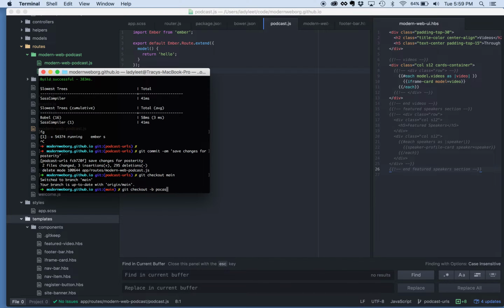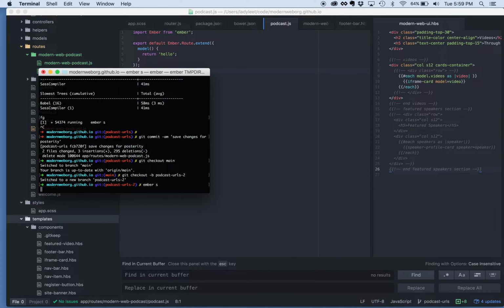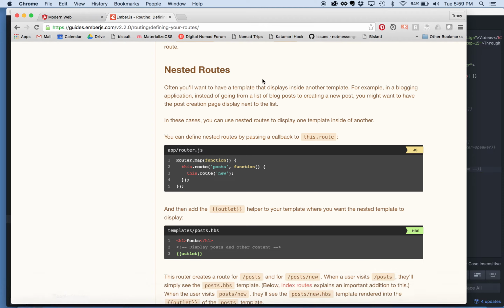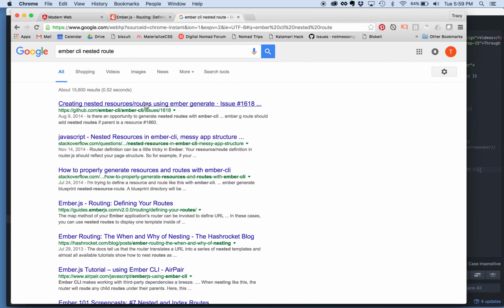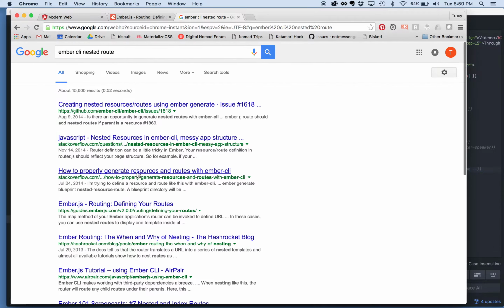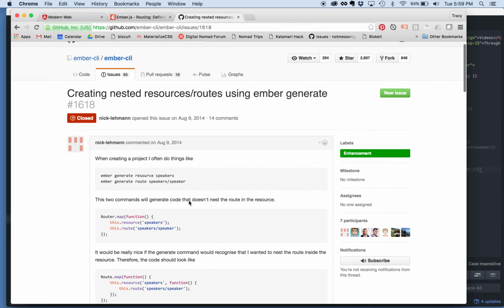Let's see, podcast URL 2. Okay, so show me what you're going to show me, because this is new for me. Well, I don't know. Let's look up Ember CLI nested routes. Because I usually just do Ember G route, but that issue might tell you what you need to do. But this is like 2014. It's probably a start. Oh, here we go. Okay, see? Ember G route speaker/speaker. So I want to be like Ember G route modern-web-podcast/podcast. Yeah.